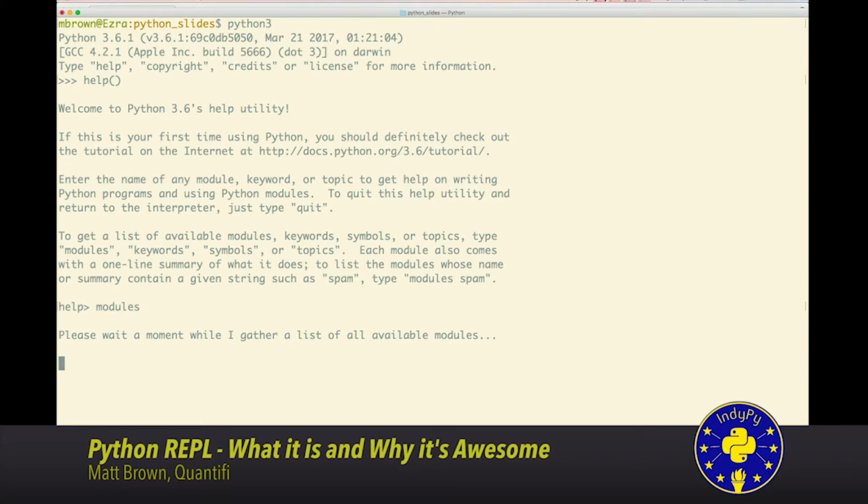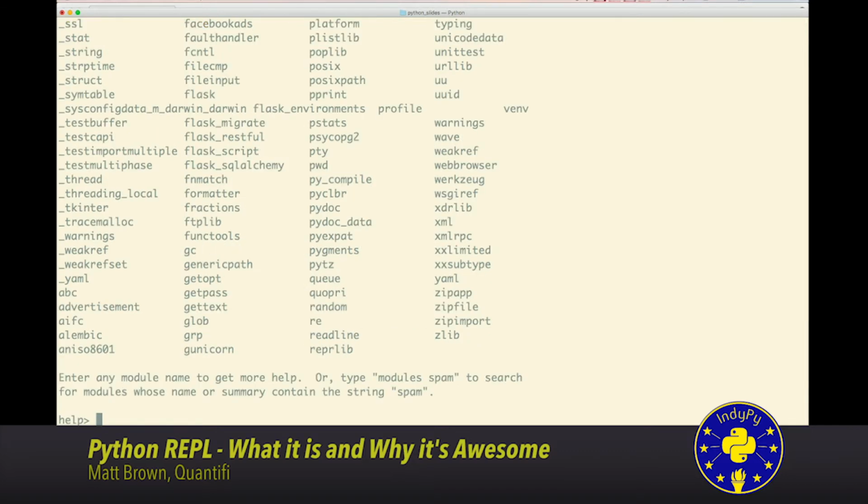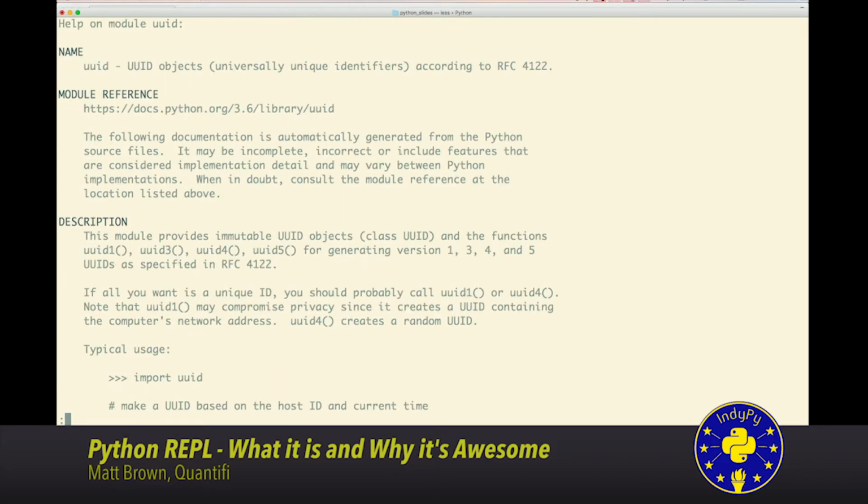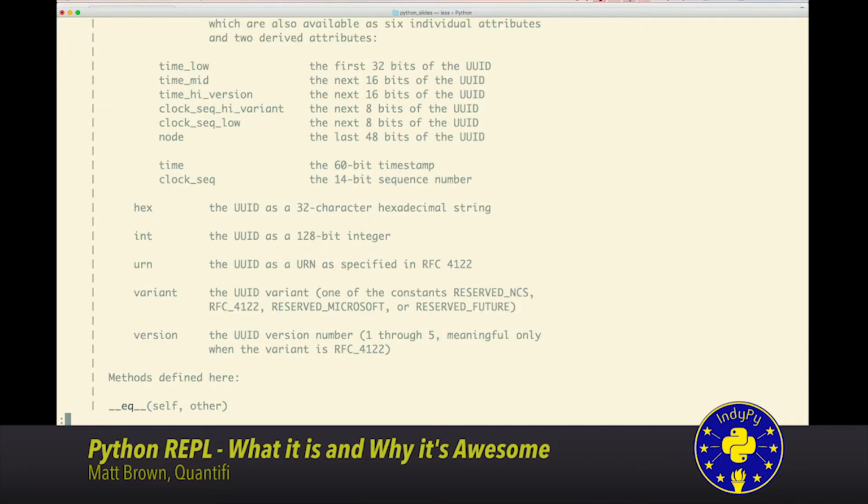You have all these modules available and you're like, hey, what do they do? Well, you can type in the name of a module. Say I pick UUID, and it's going to tell me, here's the reference, the man page of the UUID module. You would navigate this like you would a normal more or less command, using sort of vi, backward, forward kinds of things. You can hit Q to get out of it.